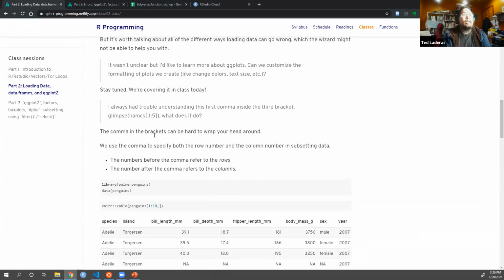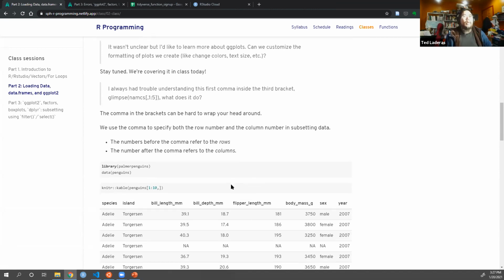Someone was asking about this comma notation when you're working with data frames. You can see here, the data frame is called NAMCS, and you've got these brackets, and there's a comma and a 1:5. So what does it do? I'm going to go over a little bit about the bracket notation. We're not going to use it too much, but it can come in handy. I just want to show people how it works.